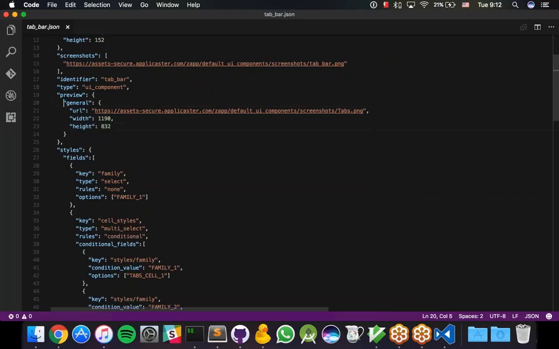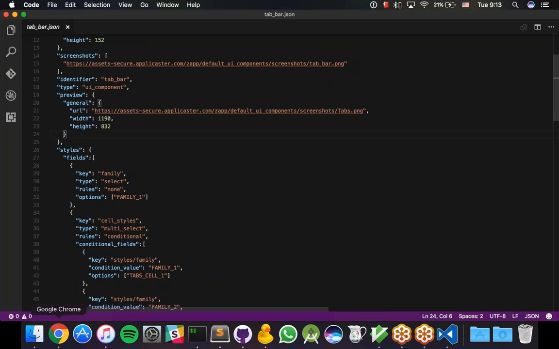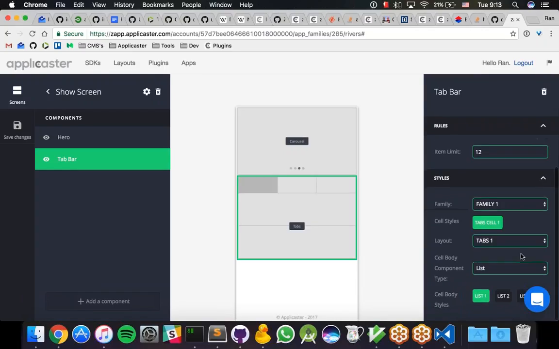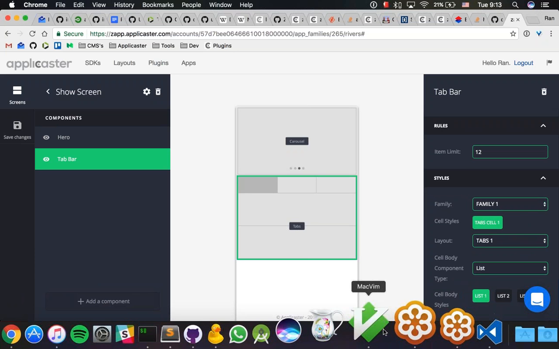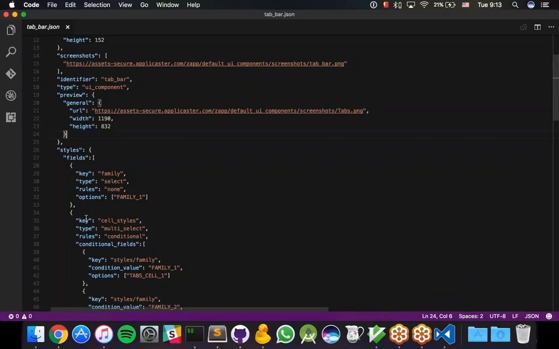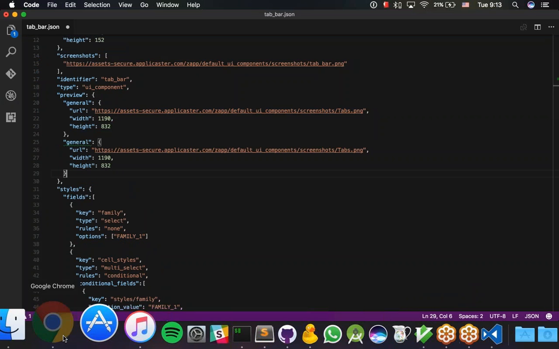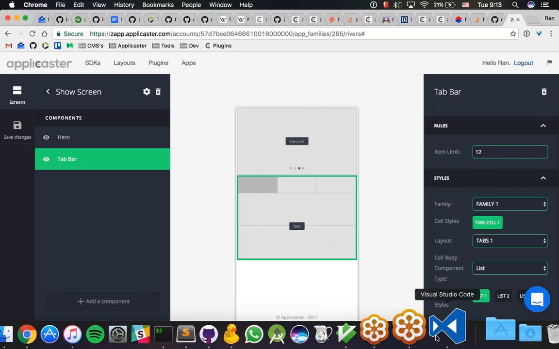Then in the preview, as you can see, it's under a general object. So there is also an option to override it by giving previews for different cell styles. When you choose a cell style, currently it's not configured here in production, but if I had an object called, for example, Tab cell 1.